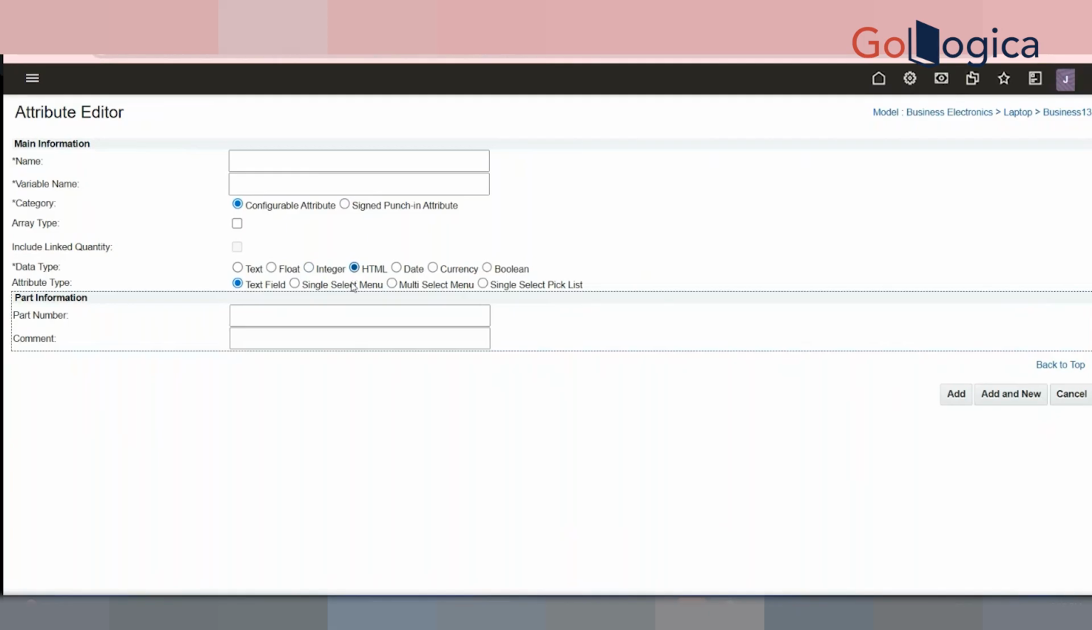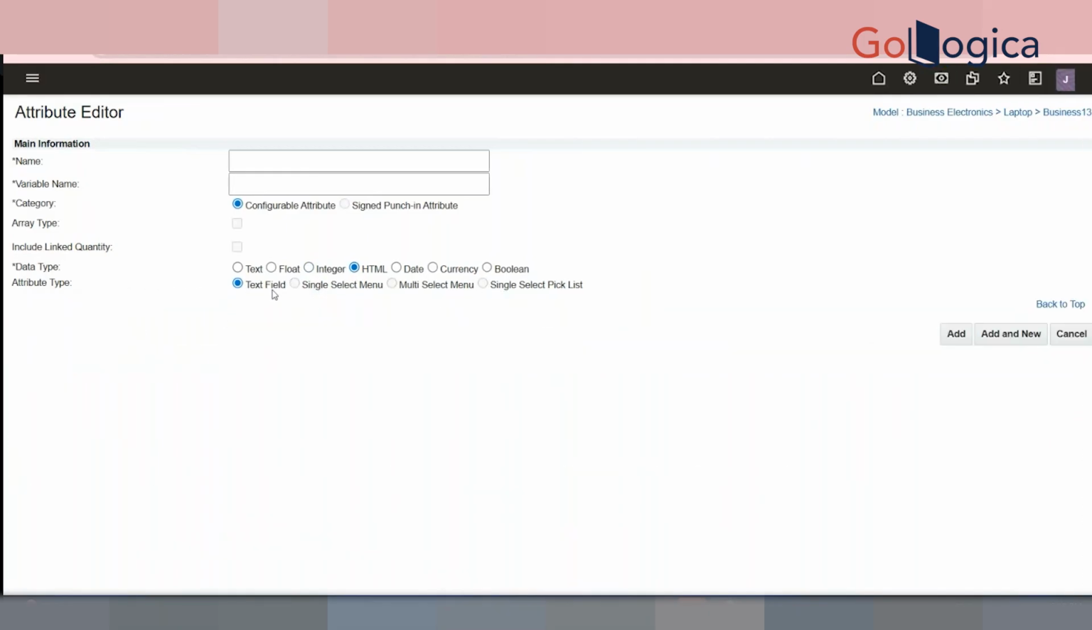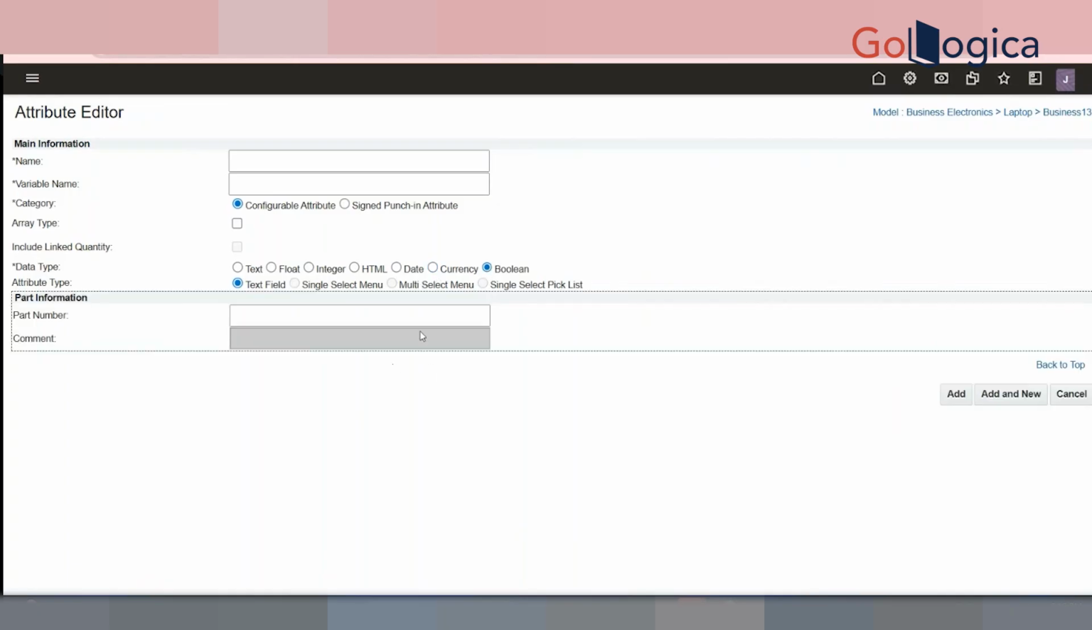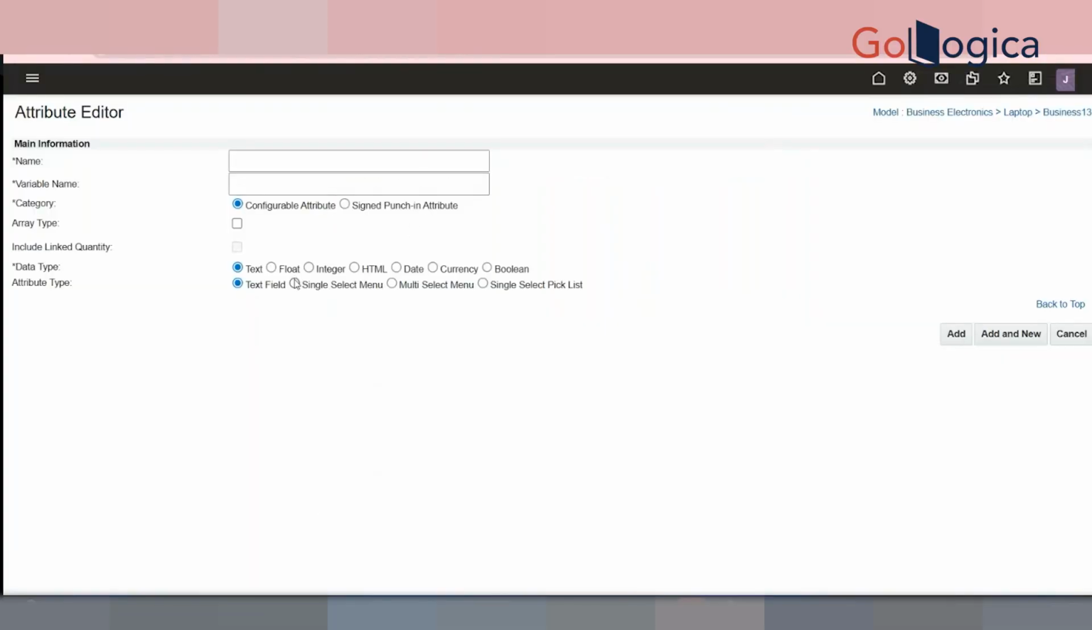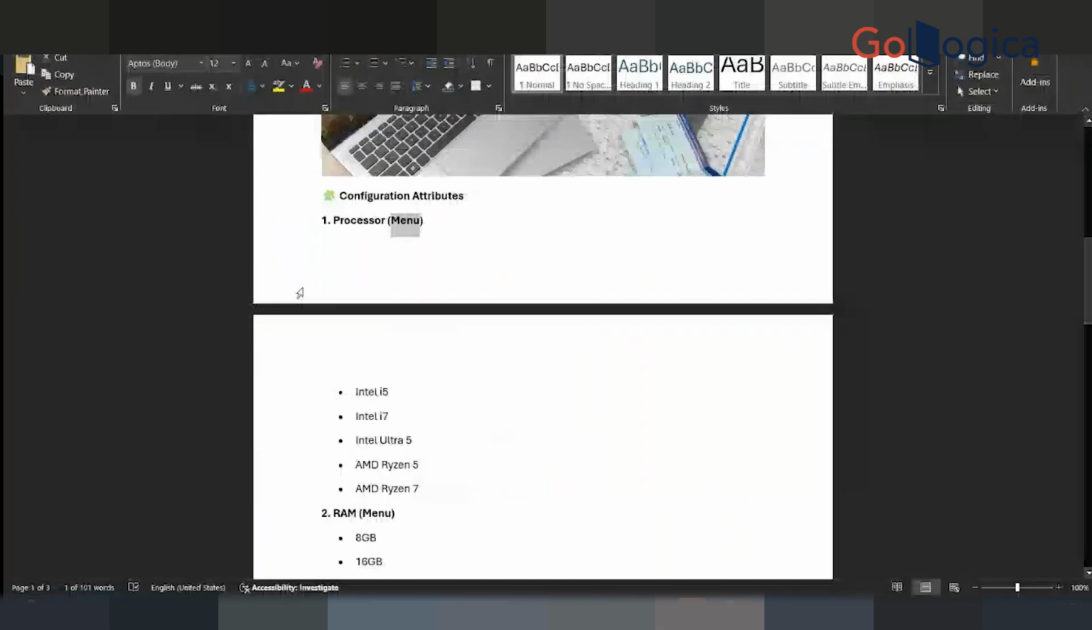If you go with HTML, single select menu, multi select menu, single select pick list are disabled. If you go with date, only text field. So these are the data types which are allowed to show up on the model configuration page. If you go with the boolean, it is always true or false, nothing else will be available. I'm going with processor, and I'm going to create a menu. So it can always be a single selection.